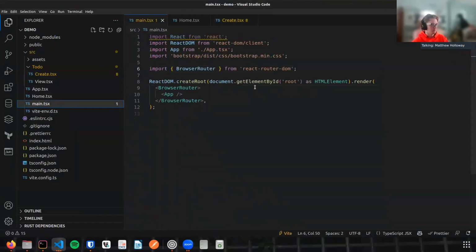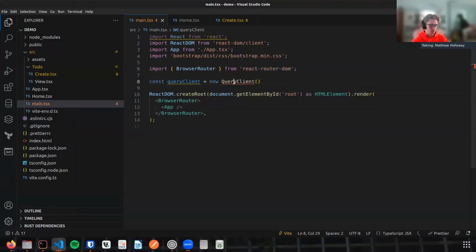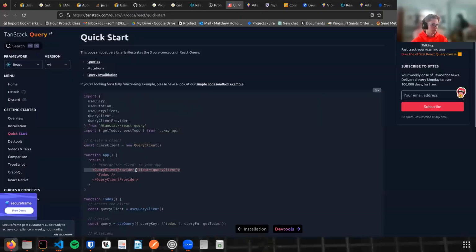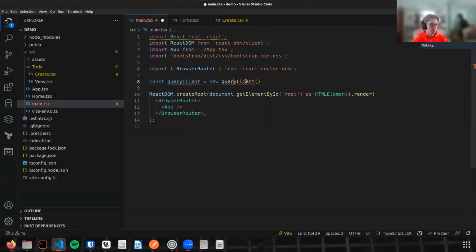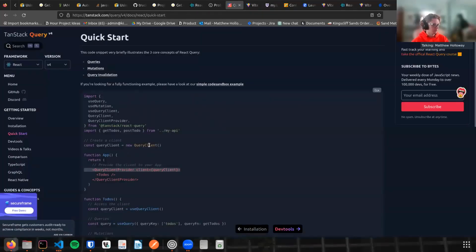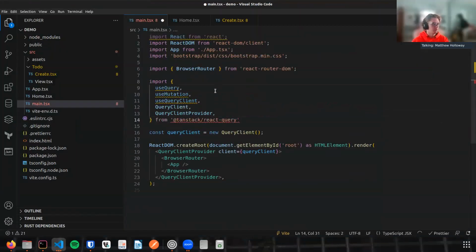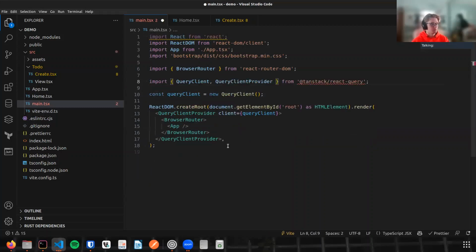So in our main thing, we need to wrap it in a context. So it's like a React context. Works so well. Query client, query client provider. It's really annoying. It's not giving me my default. Okay, so we have query client and then our query client provider.